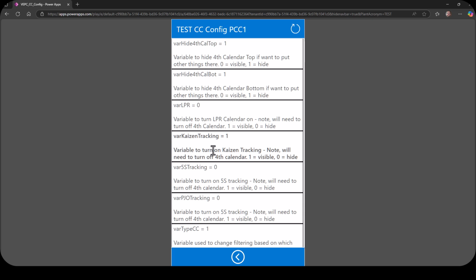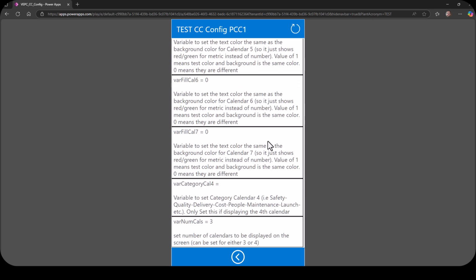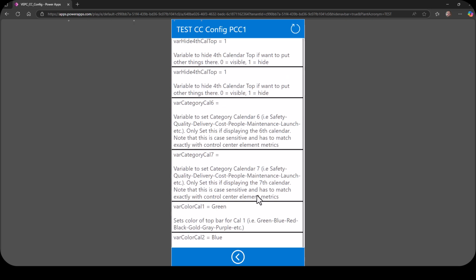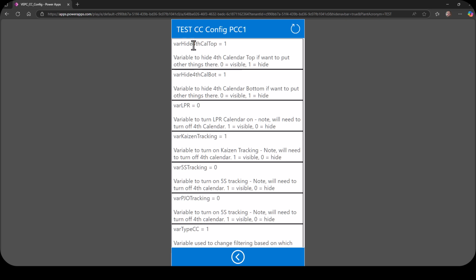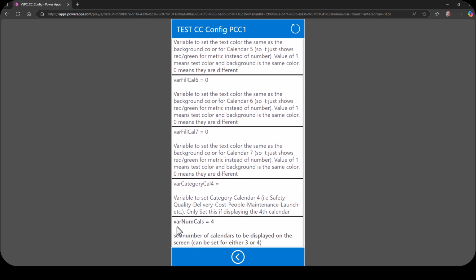Each one of these has a little description in them that tells you what's going on. And then the last thing we need to do is scroll all the way to the bottom. I'm using the scroll wheel on my mouse to scroll all the way down. I've got this var num calendars. We're going to change this to 4. So again, I'm going to go back up. We changed var hide 4th cal top, var hide 4th cal bottom, and var Kaizen tracking all to 1s. And we scrolled all the way down to the bottom and changed var number calendars equals 4.